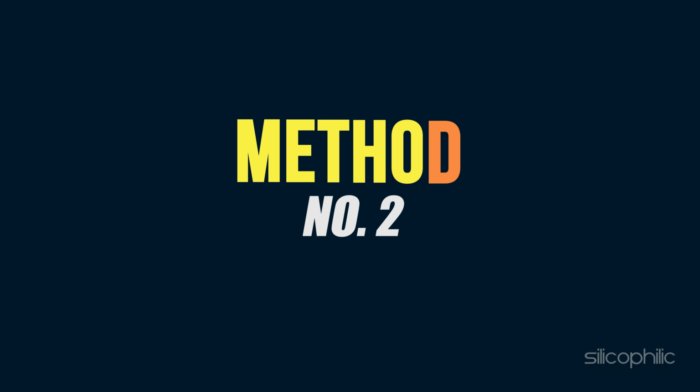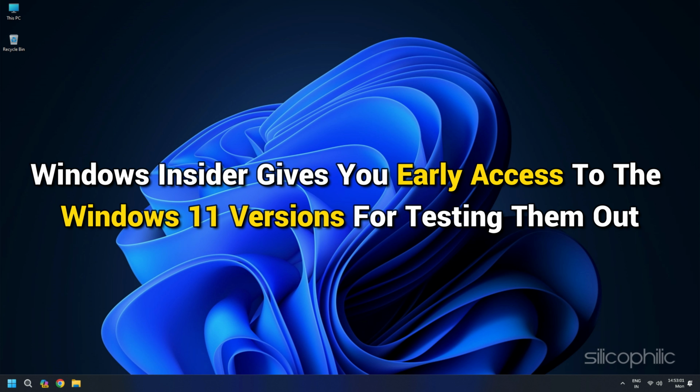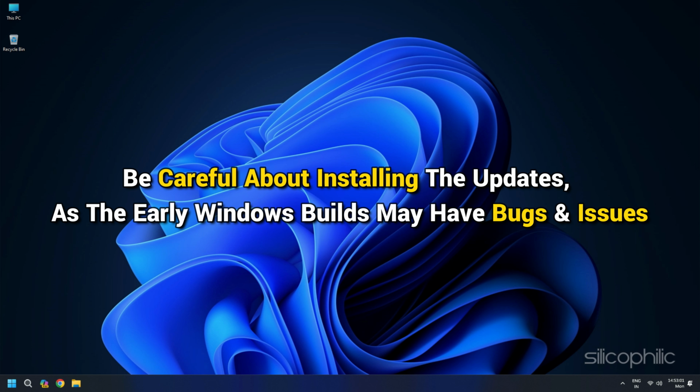Method 2. Install the Windows 11 23H2 update via Windows Insider. If you cannot see the update, you can also sign up for Windows Insider. Windows Insider gives you early access to the Windows 11 versions for testing them out. But be careful about installing the updates, as the early Windows builds may have bugs and issues.